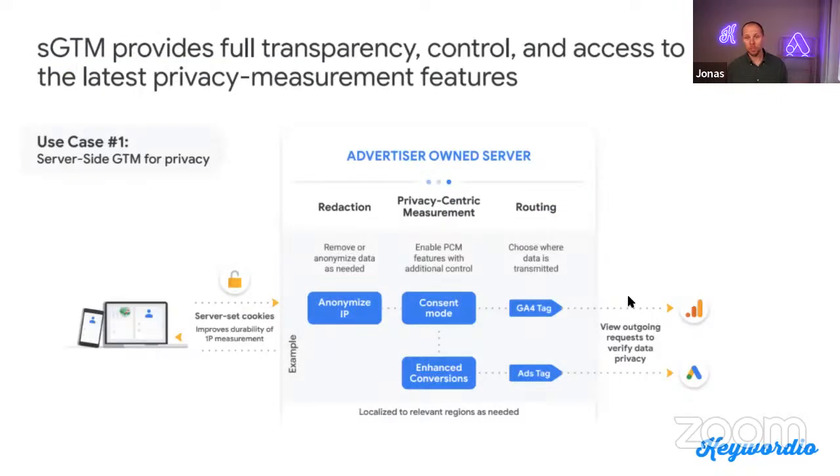So here are just a couple of different use cases for it. Use case one: you set it up, and the main purpose here is to make sure you do it in a privacy safe way. So you send it, and then you anonymize the IP, and you work with, for example, consent mode or enhanced conversion, and then you send the information to Google Ads or GA4.